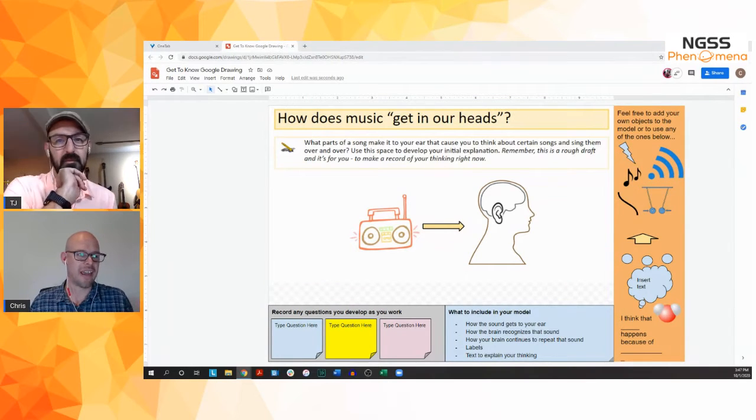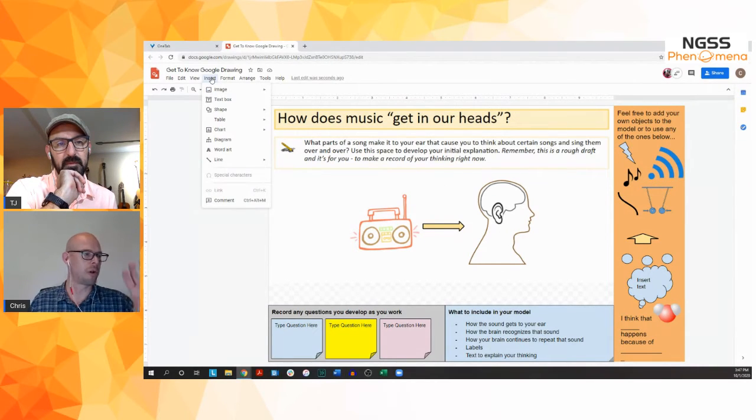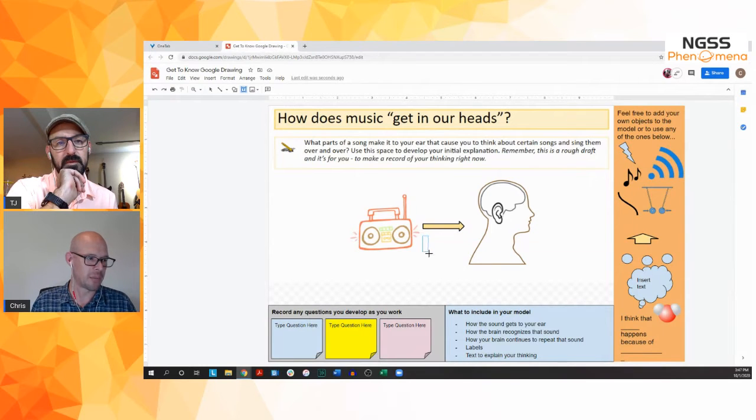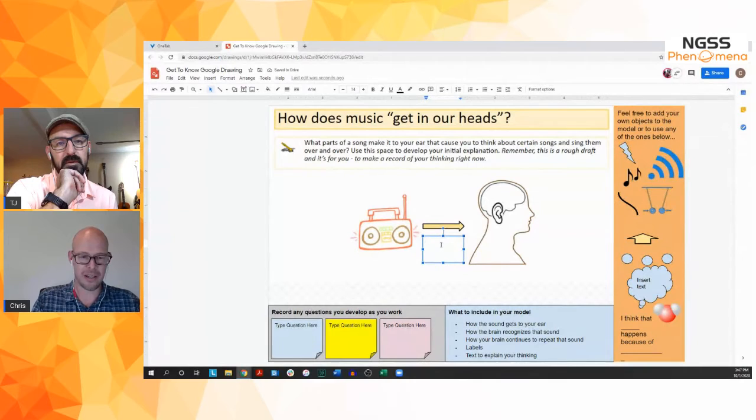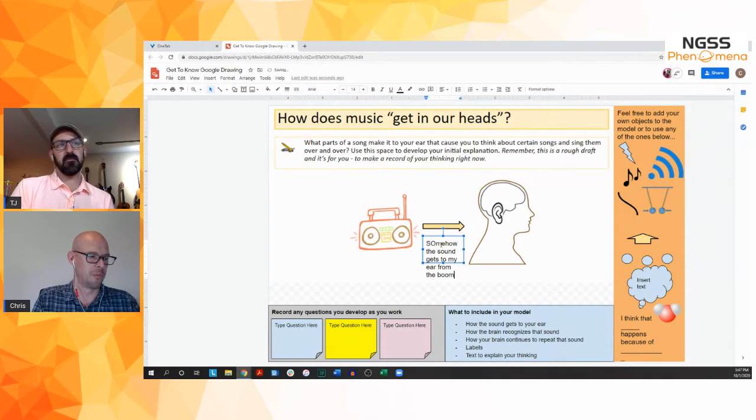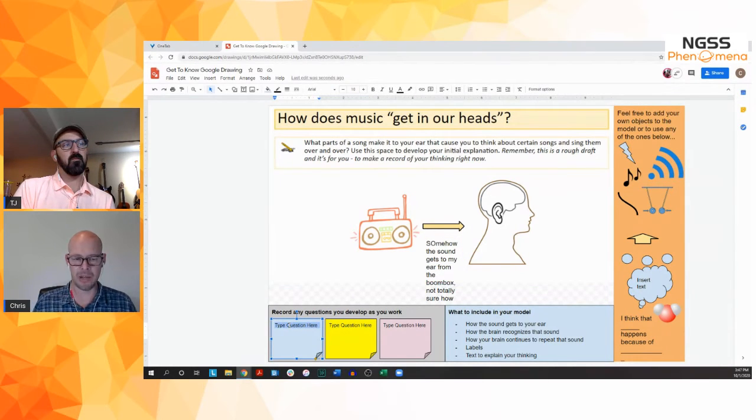Yeah, and so now what TJ just said isn't represented just by that arrow. So if we go up to insert, and this model, the whole way we work our way around Google Drawing is going to be very similar to Google Slides. So if I go up to insert, I can insert a text box. I can put it in right underneath the arrow, and I can start to say what TJ was just saying. So somehow the sound gets to my ear from the boom box. Not totally sure how. So whether this leads us to a question as TJ and I are working together to start putting our ideas out here, we can always drop down to record questions we have, and we can type one right on one of those sticky notes and say, how exactly does the sound get to our ear?